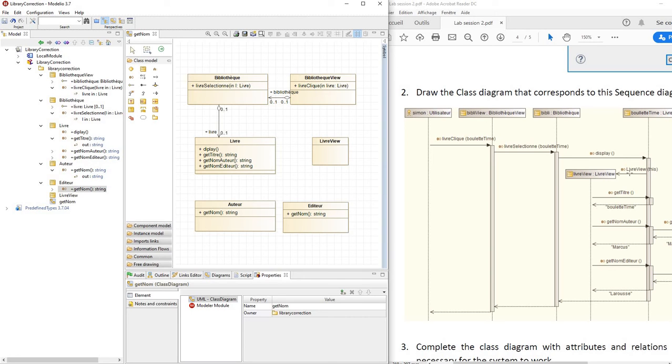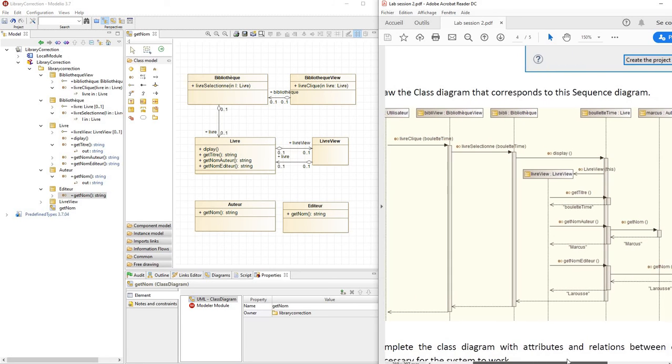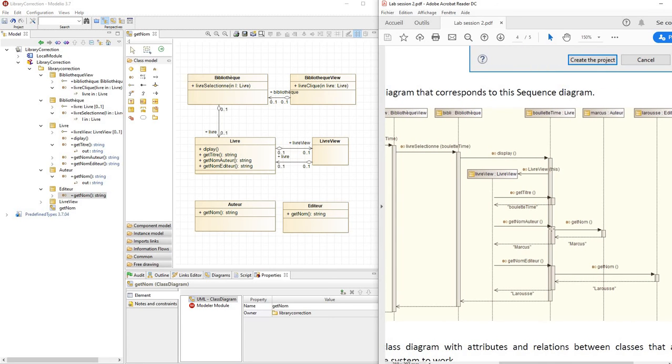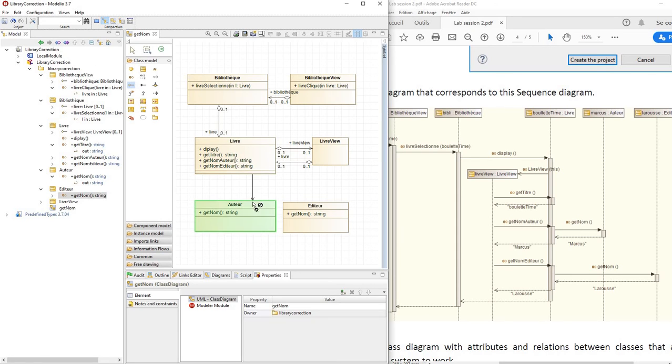Then we know that a livre creates a livre view. So there's probably a link between a livre and a livre view. And you see here that the livre view that's just been created asks livre to get its title, get auteur. So there is a link between livre view and livre. There's also a link between livre and auteur, and the link between livre and éditeur.